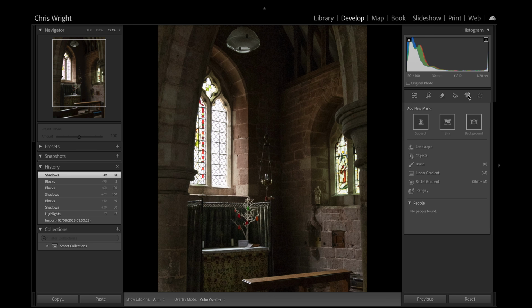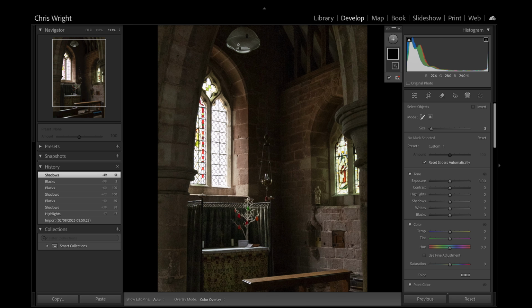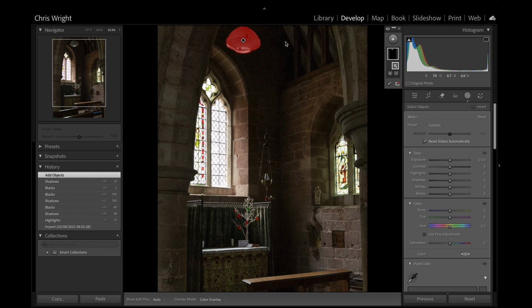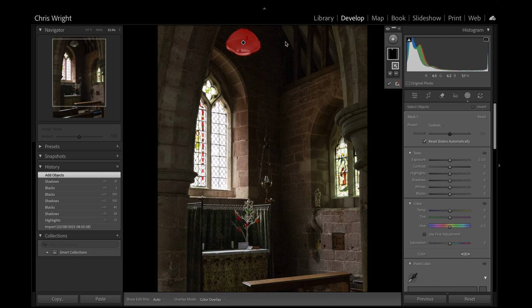So I can add a new mask, and let's see how we get on with these. Now I'm going to try the object on this one. Okay, and immediately we've got actually a pretty good selection. Now that was quick.